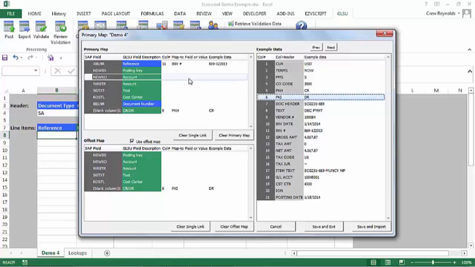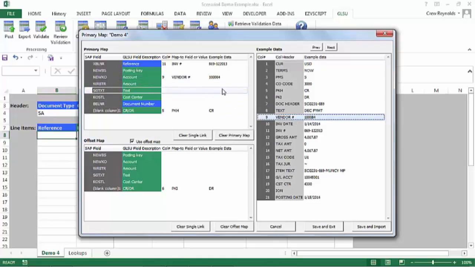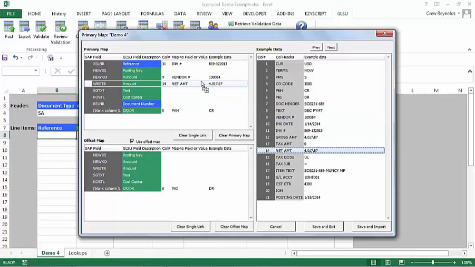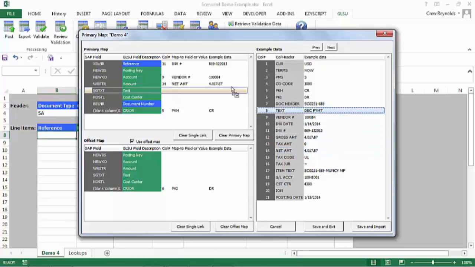The next thing we need to look at is the account number. And then for a vendor file, that is the vendor number. We have a net amount. We have a text. We will leave cost center blank in the primary map. The document number will be calculated, and that completes the primary map.